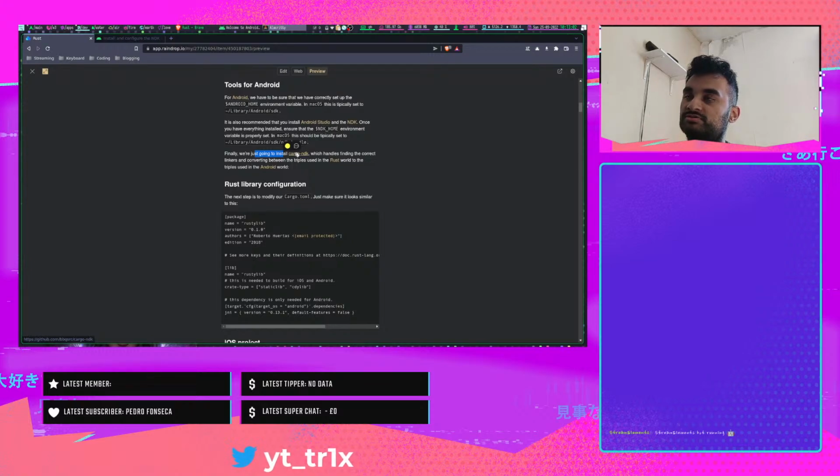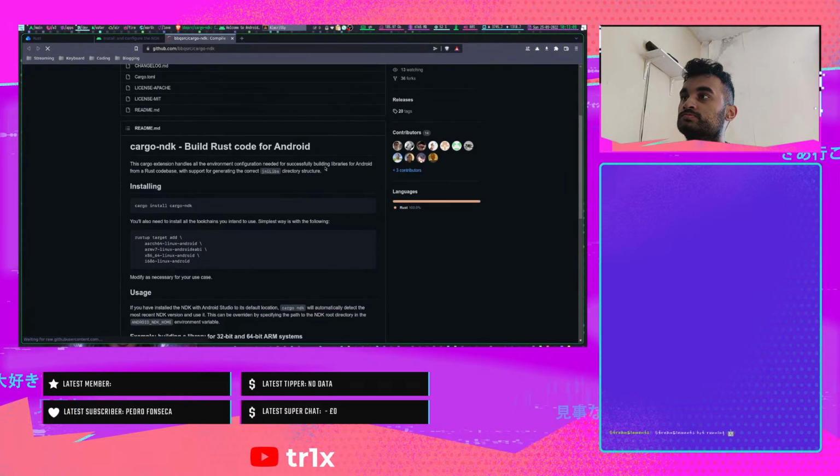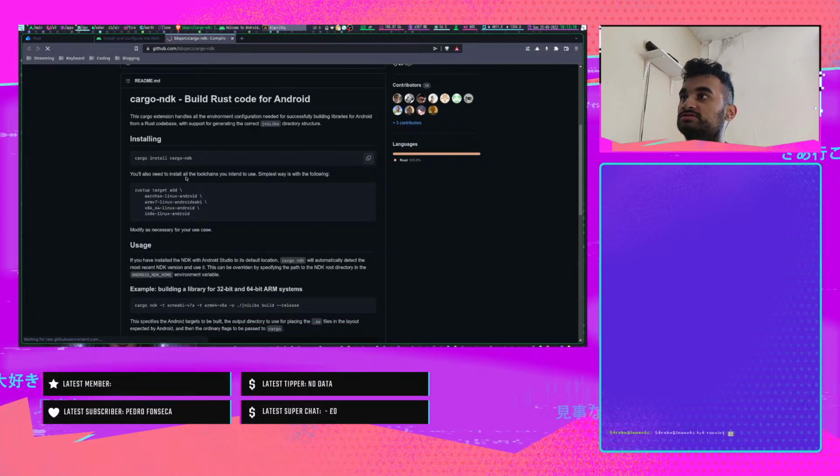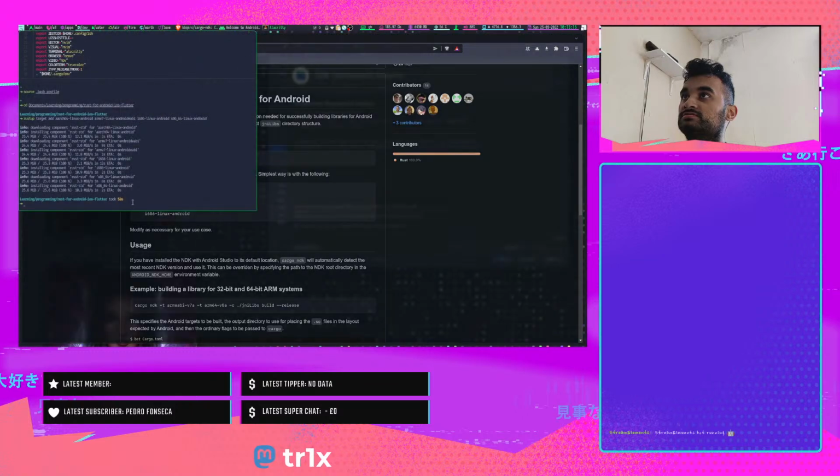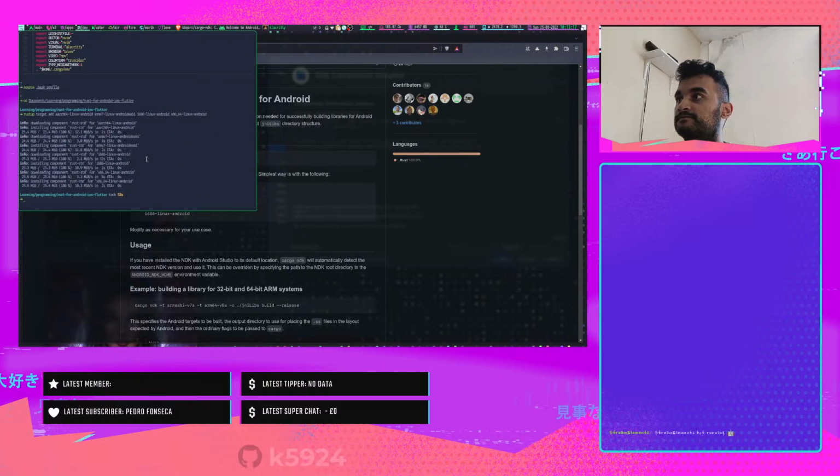And then we just need cargo NDK. Cargo install cargo NDK. Let me just do that while the other one's running.